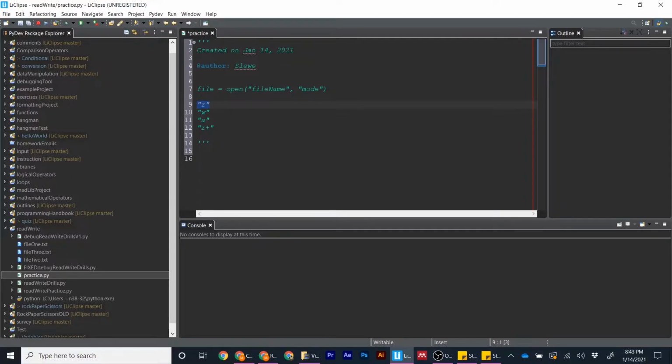With the file, once we open one, there are all these different functions that we have available. So I'm going to copy a couple of them over here so that you can see them.